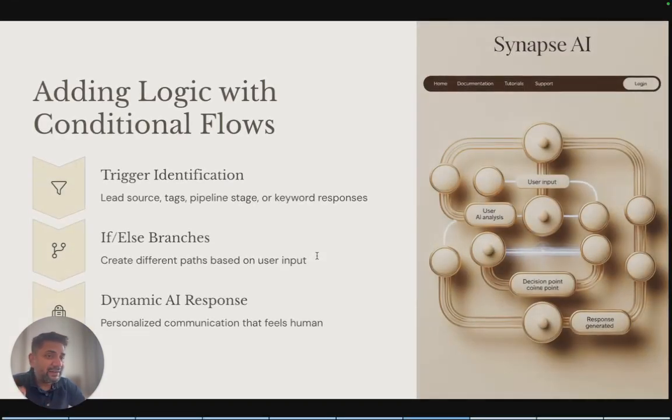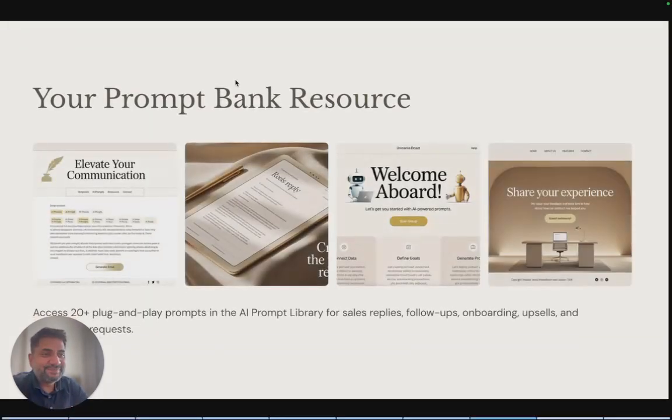In step 3, you add the logic with conditional flows. Use Go High Level to trigger specific prompts based on lead source, tags applied, stage in the pipeline, and responses. Set if-else branches that change the prompt depending on user input. Now this makes the AI feel more dynamic and personal.